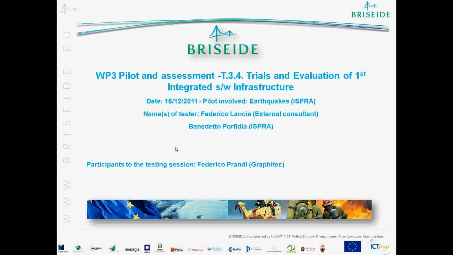This test is focused on the ISPRA pilot earthquakes. This activity is in the frame of the work package 3 pilot and assessment, and in particular in the task 3.4 trials and evaluation of first integrated software infrastructure. My name is Luca Verrieri, but now I'm giving the microphone to my colleague Benedetto Porfidia, who together with Federico Lancia will perform the test.